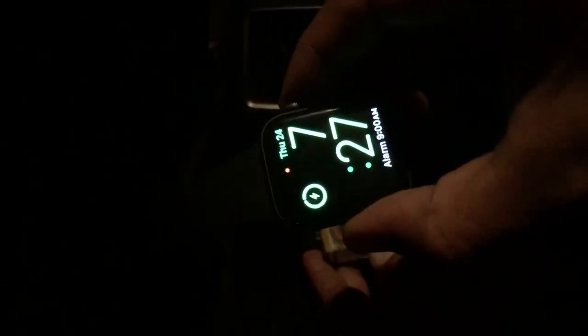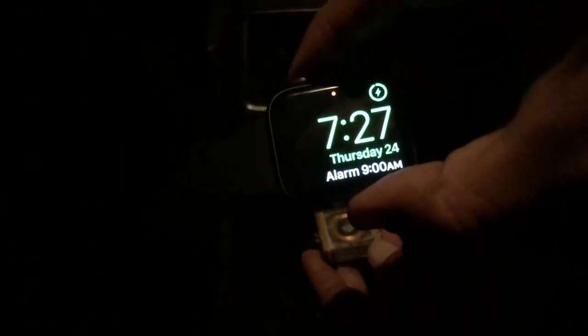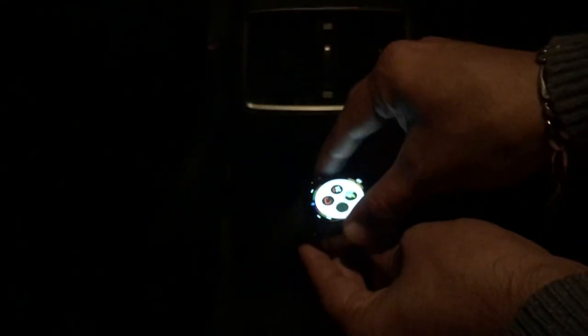Let's charge Apple iWatch Series 4 with this wooden charger. You can see it's charging. It's very simple. You can see it's charging very nicely. Just put it on the charger.